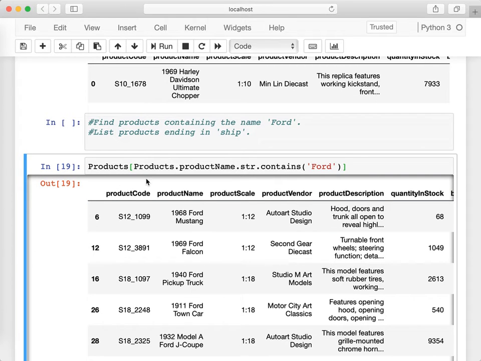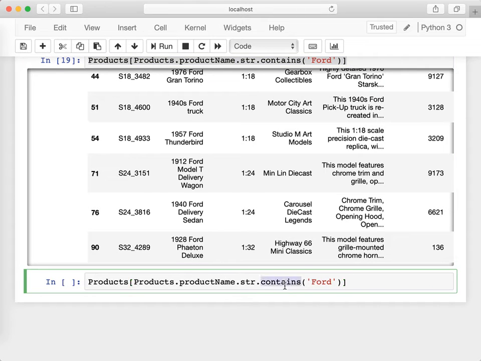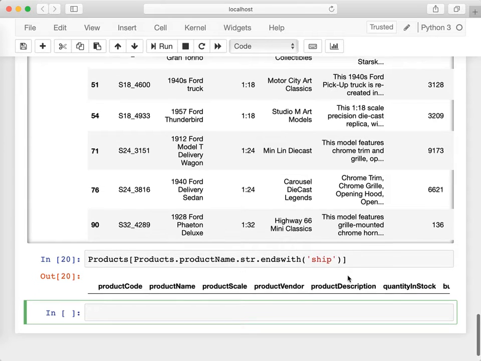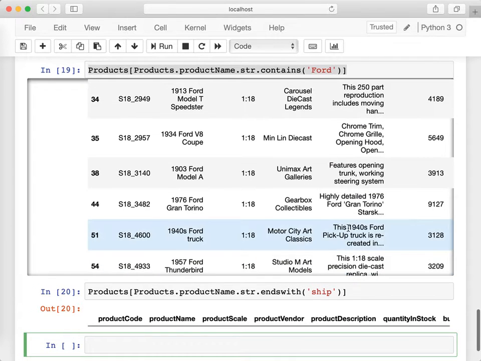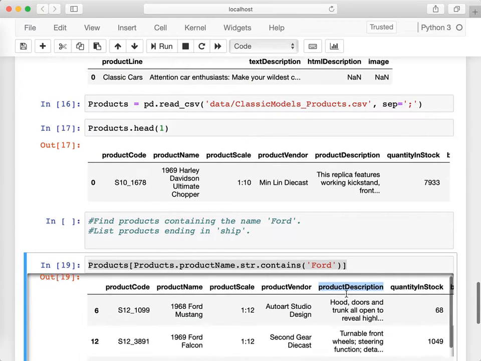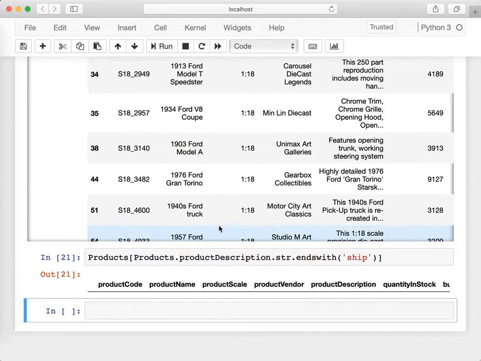The second one is asking us to do the same, but we need to look for products ending with ship. So I'm going to copy this here. Instead of contains, I want to do ends with ship. We don't have any such product satisfying this criteria. It could be that the ship has been in the product description. I'm not sure. I'm not very familiar with this data. But anyhow, when we look at product name, there is no product name that is ending with ship. So there are none.